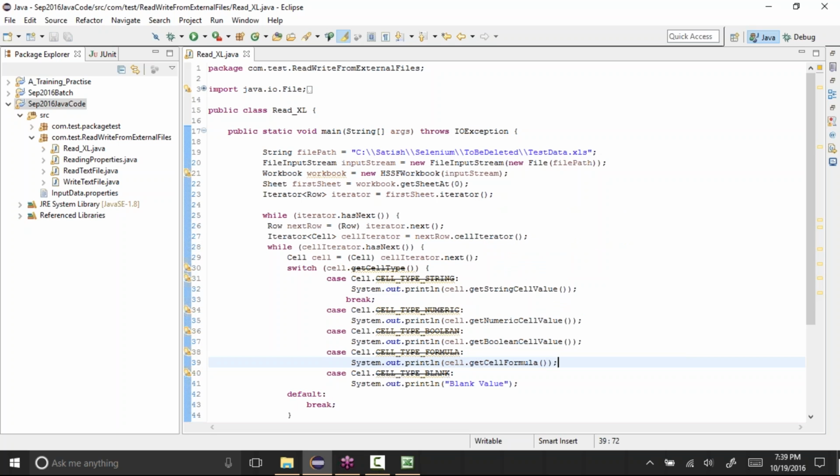So whatever data is there, it will be one of these: a string, a numeric, a boolean, or something else. If you don't have a switch case and directly say get string cell value, and there is a numeric in that cell, it will throw an error. We shouldn't do that. Instead, we first get what type of data is in that cell, and then use that specific method.